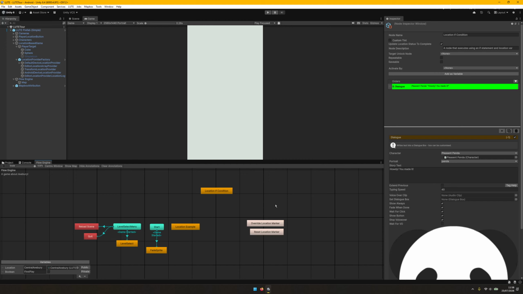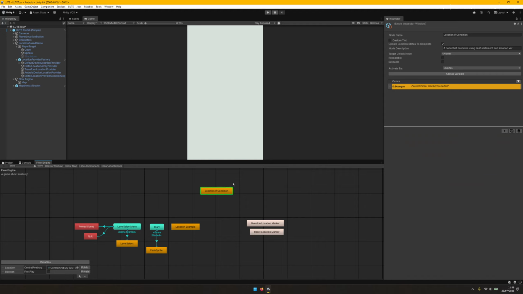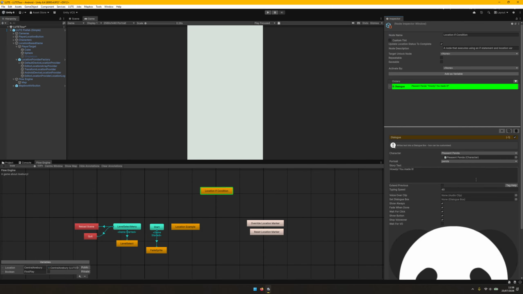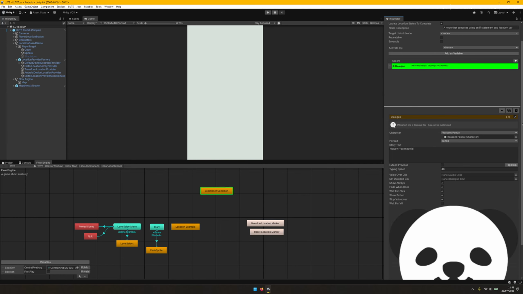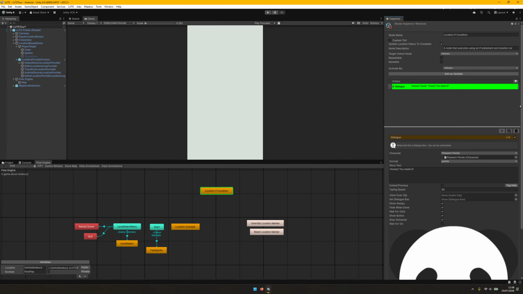Okay, so we're back in the editor with our demo scene open, and I've added a simple node here called location if condition. On this node, I just have one order called dialog, and we have our panda character with some simple dialogue. The box will wait for the player to finish clicking until it fades, and currently nothing actually executes this node. Now, previously, we had the activate by on location, triggering when the player enters a specific location.